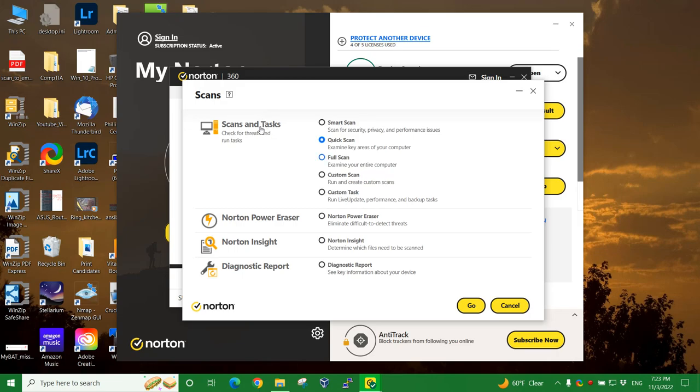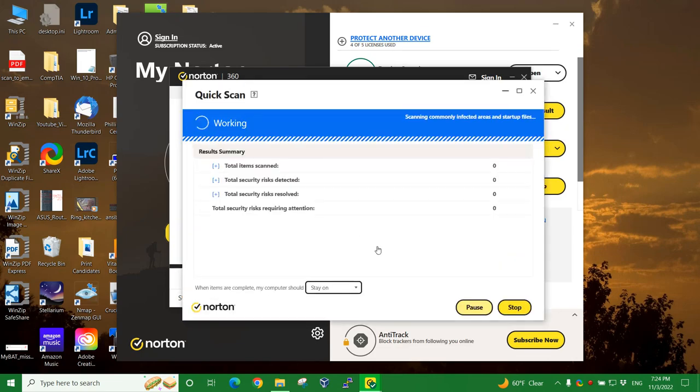The full scan will check pretty much all of your hard drives and any CD-ROM drive you have connected, which you don't have any in your particular laptop. But I'm going to do a quick scan also because it's quicker, right? And then you come down here and you click the go button.